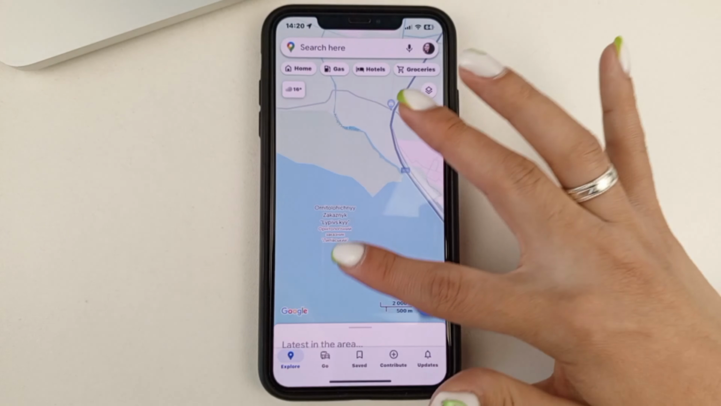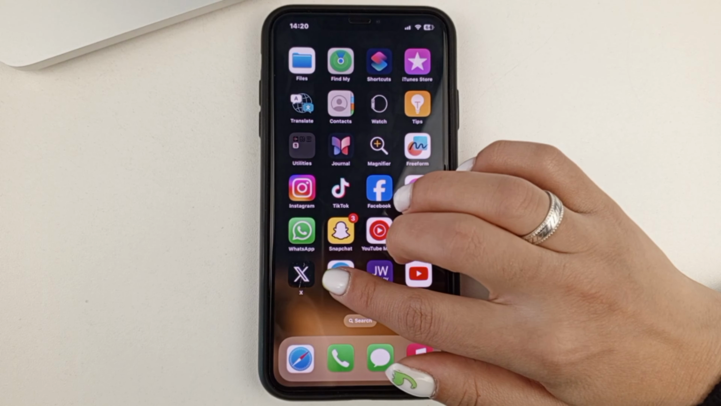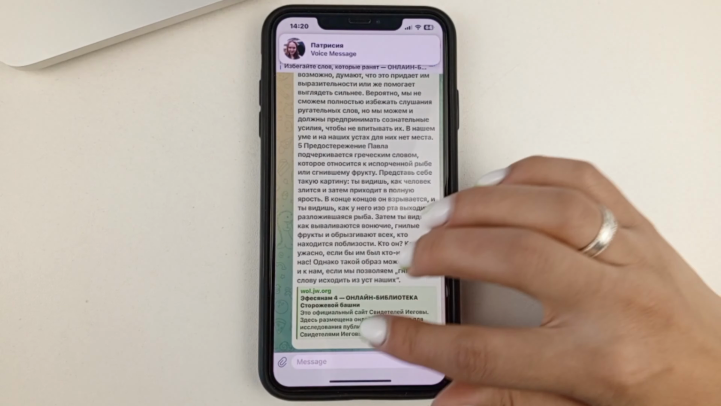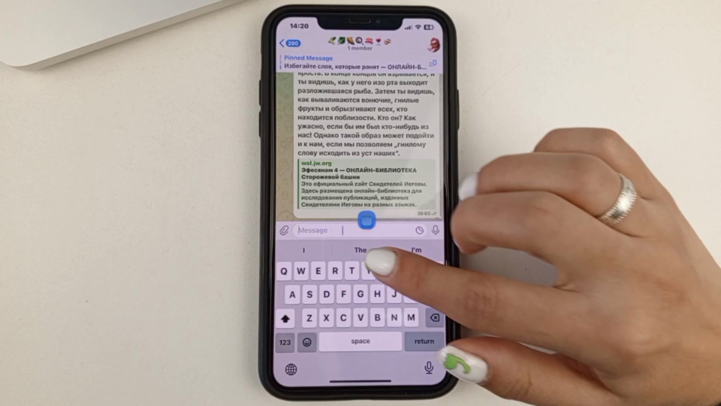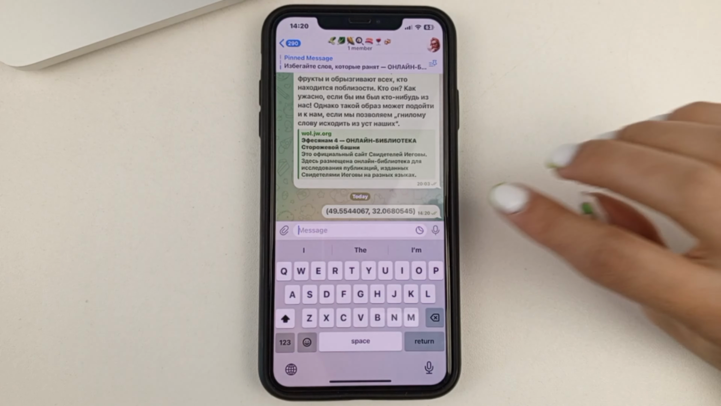And that way you can now go to any messenger or message and send that information to whoever you want. That's the easy way to do it.